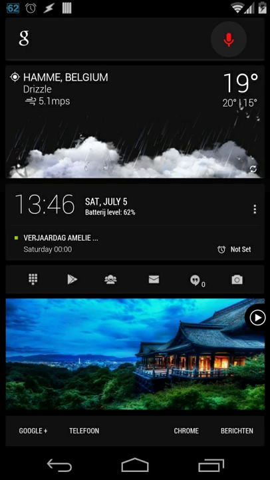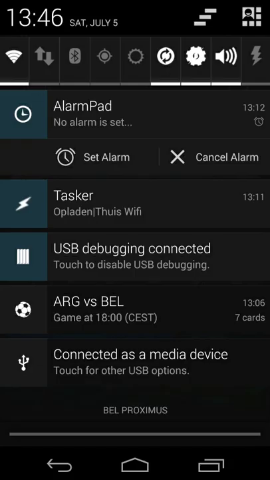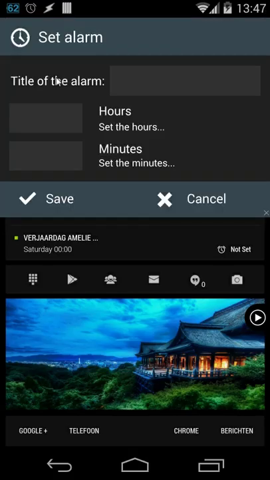Let's open the notification bar again. And you will see here AlarmPad, no alarm is set right now. I can cancel the next alarm or I can set a new alarm. For example, when I click on set alarm, you will see a scene pop up. Here is a scene and I can give my alarm a title and I can put the hours inside that text box and the minutes as well, and I can save it and cancel that as well.